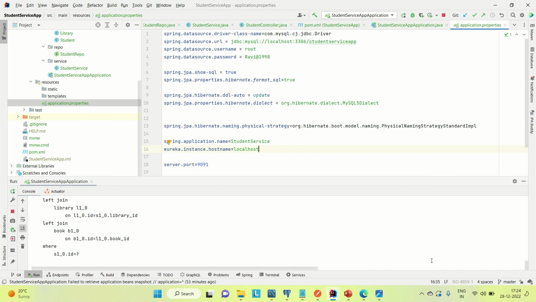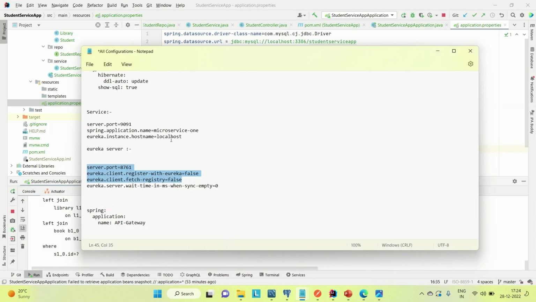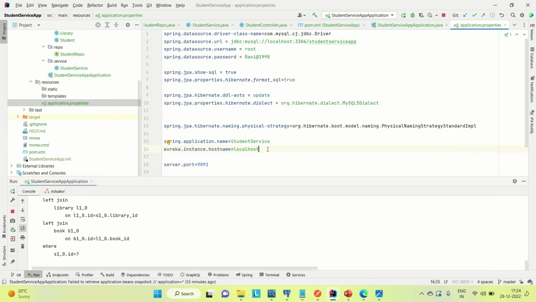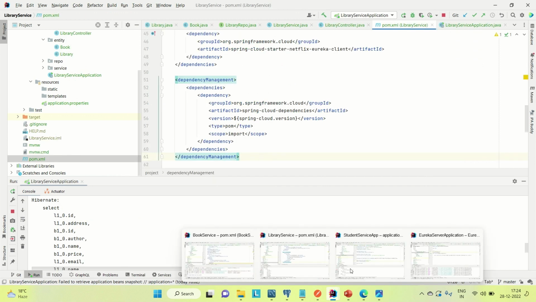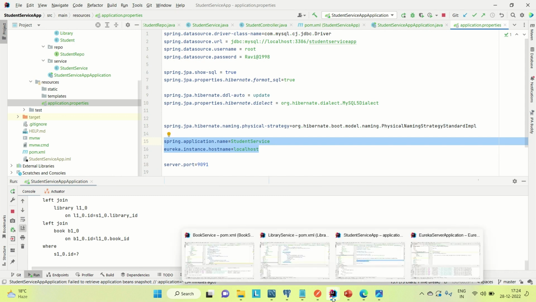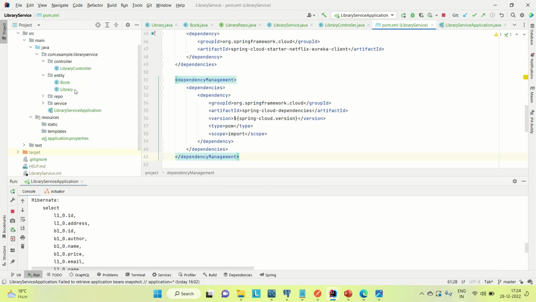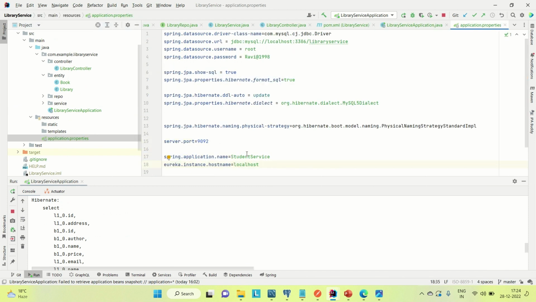Let me check the configuration. I don't think anything else we need. So this is the thing that I need to configure. Similarly, for the other services like library and book service, we also need to do it. Coming to the library service, I'm going to directly copy this, go to the application properties file, come downside and do it. Let me change the name to the library service.